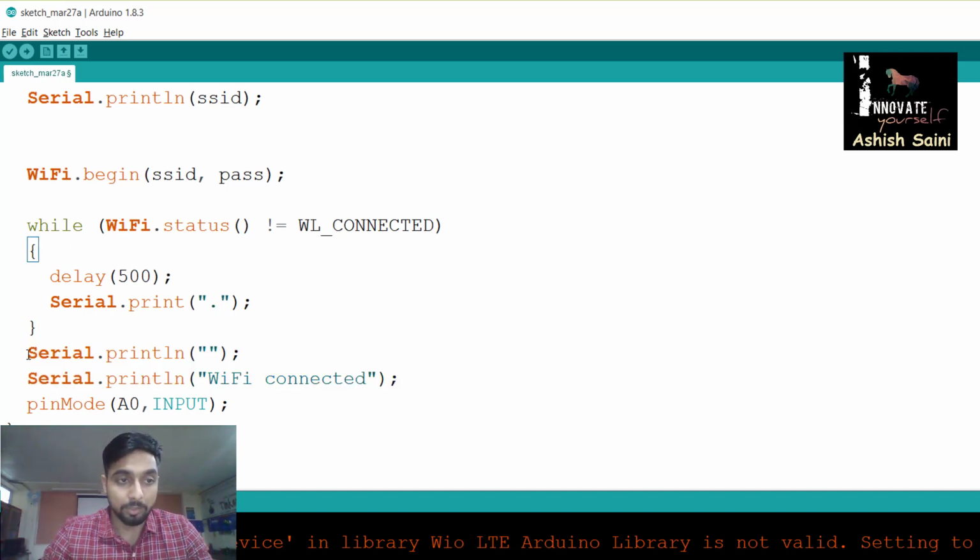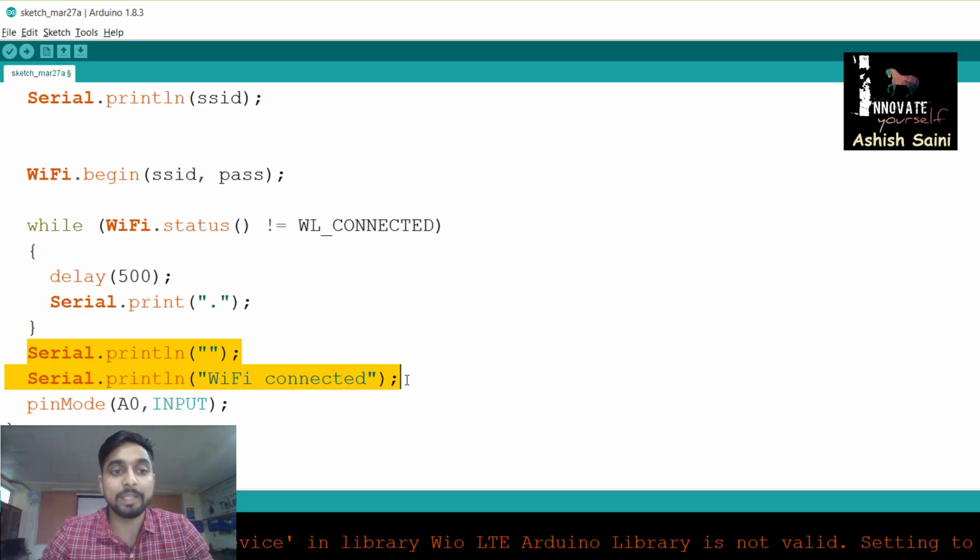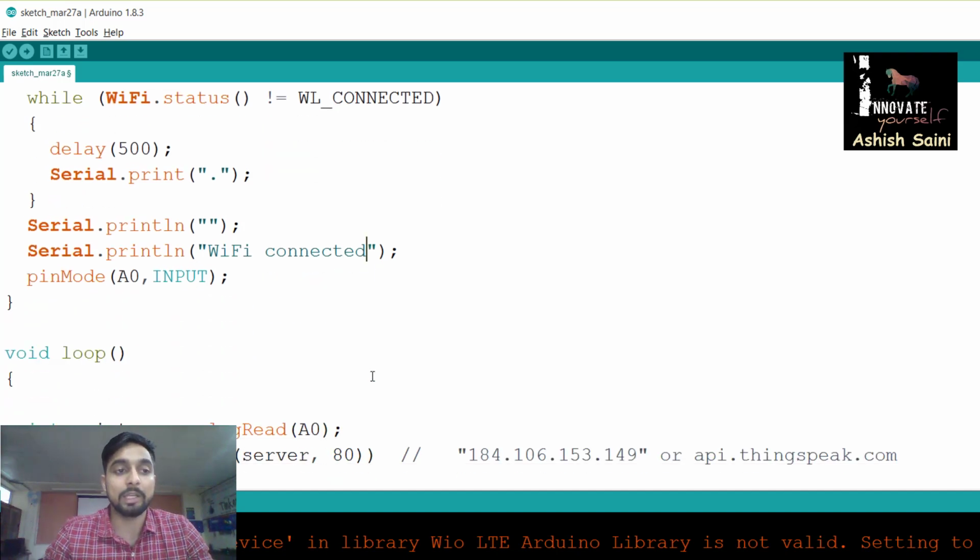After that your next step is to display that you have connected to the Wi-Fi. So I'm displaying the message WiFi connected, and after that you have to use pinMode of A0, comma, INPUT. I think I do not need to explain it again because we have done this already in the previous example.